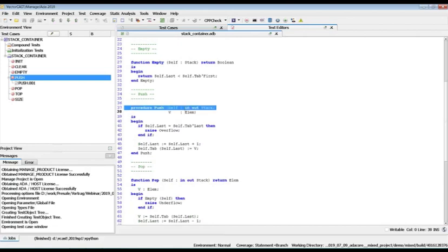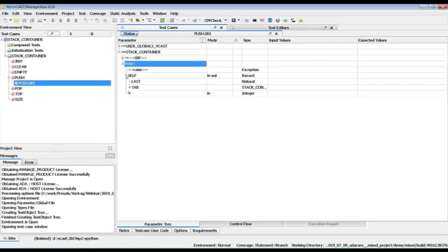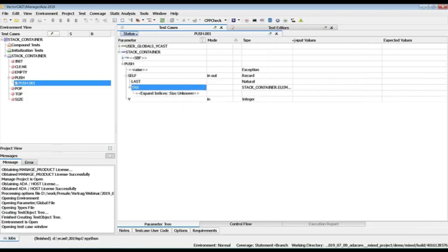In out, for those who are not so familiar with Ada, means it's a call by reference, as in C, and the element is a pure input parameter. So we want to put something on the stack, and the stack itself is not a global variable, it's a parameter passed to the procedure. Here in the test case, we see the function that we want to call, or test. This is the parameter self with the stack itself. The stack has a pointer to the last pushed element, and it also has a table. And the table is a stack container, an array of integers.